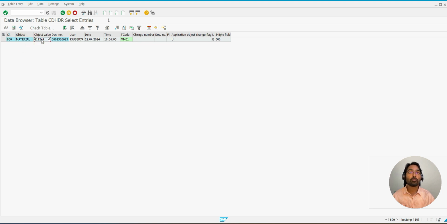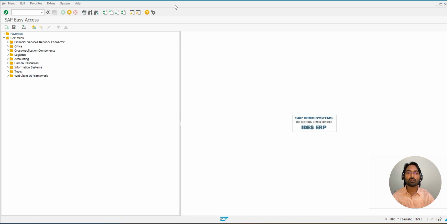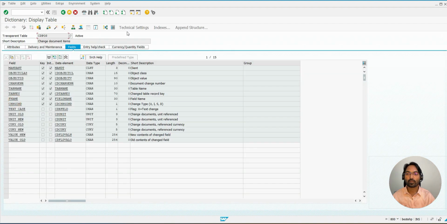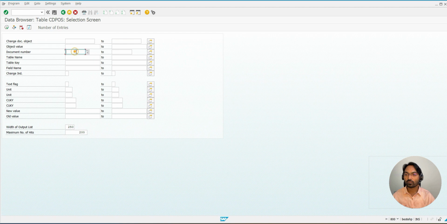This is the material which I have created, the key field, object value. This is the document number which has created a reference, username, date, time, through which application he has created. And this is something like update. Now I want to know which value he had changed. What you need to do is pick this object number and go to the table called CDPOS. Item information will be stored in the table CDPOS. Table content. So here I'm passing the object number, execute.